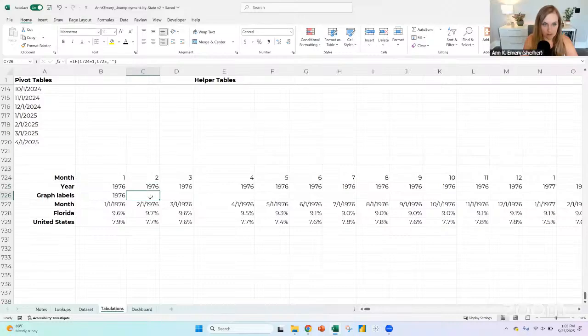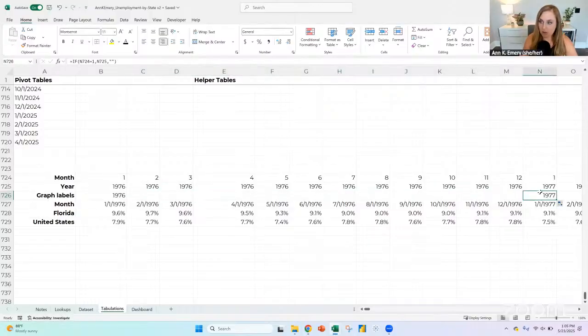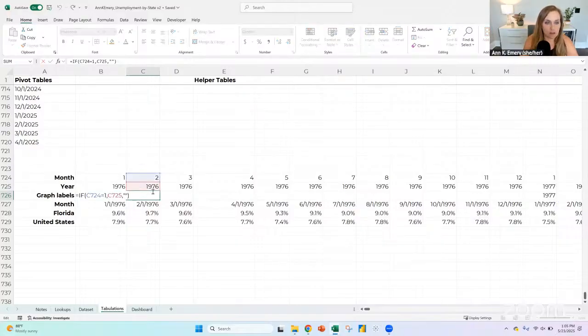Those are empty, but that should not be empty. That should be filled in. Oh, I didn't drag the formula that far. Where did I drag the formula to? I didn't drag this one. Okay. That should be filled in, but I don't want the 4-digit year. I want the right.